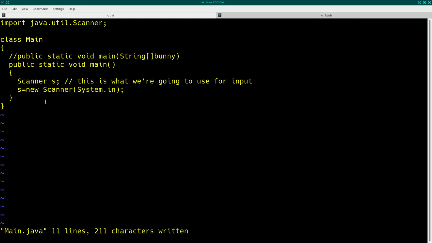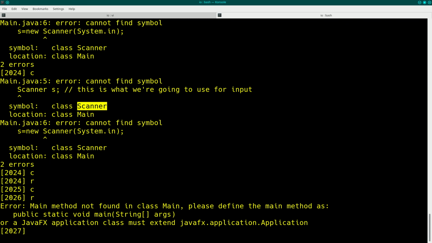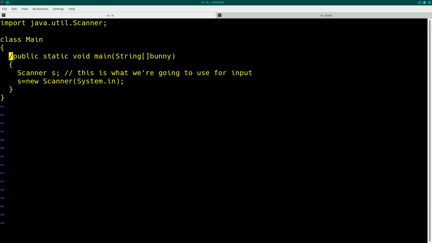Without arguments. And I believe it'll compile, but it won't run. All right, so: main method not found. Please define the main method as... It's very specific. Please don't try anything different. Yeah, exactly. Don't make me think. But it'll let us do bunny.